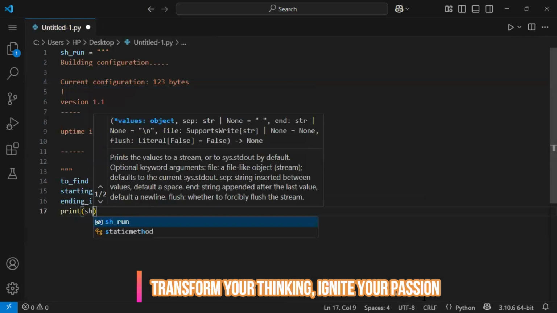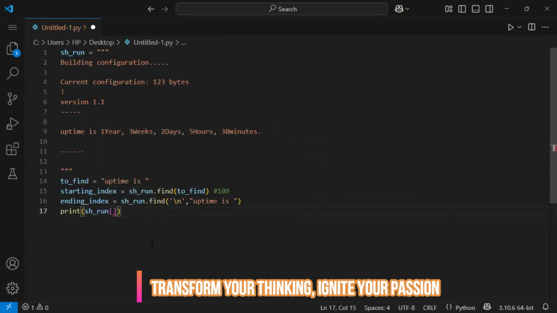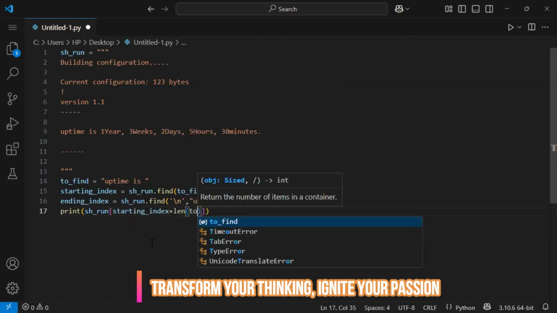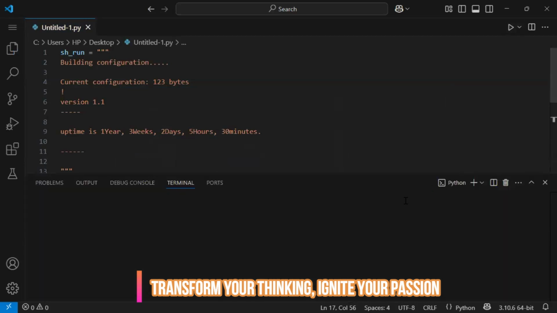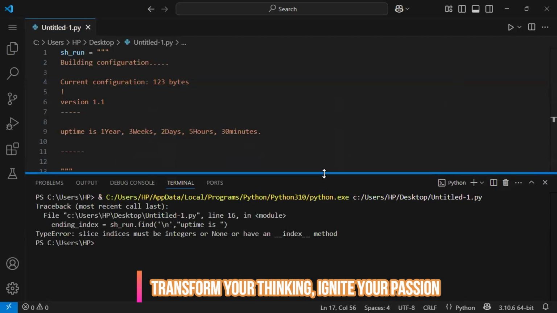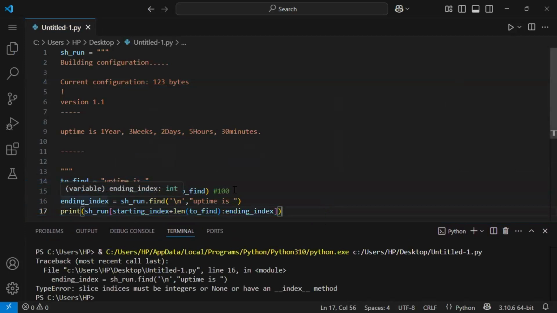What I need to print? I need to print showrun, and this showrun. I didn't talk about slicing. I am really sorry, guys. I didn't talk about slicing. Give me a minute. First, let me give you this value plus length of 25. Let me show you something, and then I will talk about some more things. If I print this, and it is giving me some error, starting index plus length of 25.